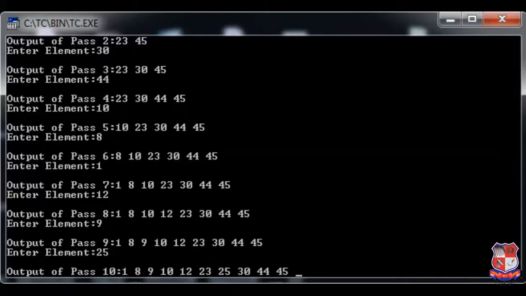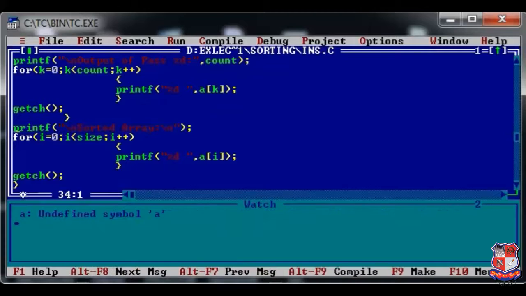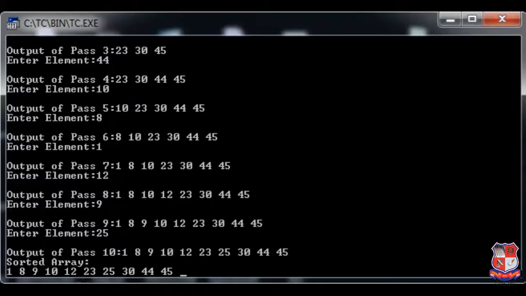So this is the sorted data. As you can see, all the elements are already in sorted order. Now we have entered all the elements, so now it will print the sorted array. This is the sorted array: 1, 8, 9, 10, 12, 23, 25, 30, 44 and 45.